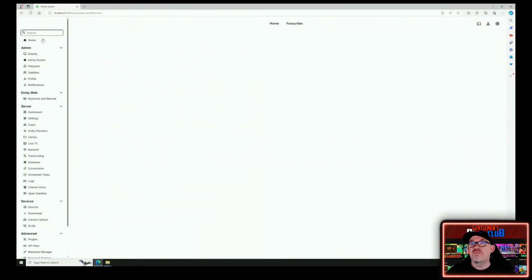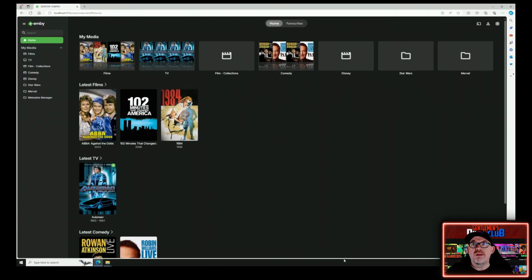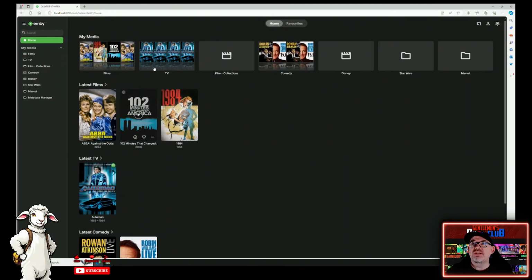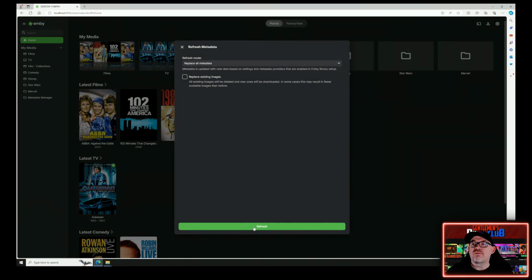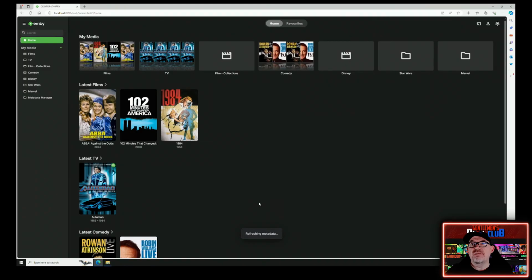So when we go back home, so here we are back on the home screen. Now, these have updated a little bit. We've only got 1 TV series, which is why you see 4 of the same icon here. We've only got 2 latest comedy things, which is why you see this icon here. If they don't update for you, or you think you need to update quicker, click on this icon, click on refresh metadata, and then just say refresh, and it will go away and do that in the background.